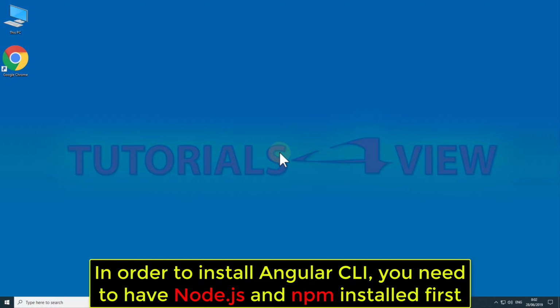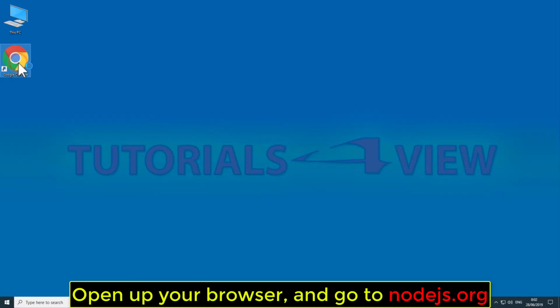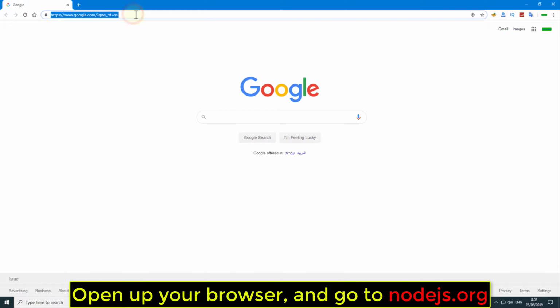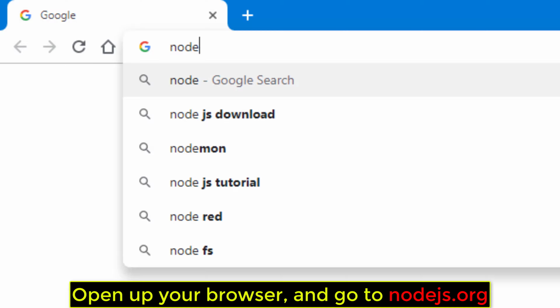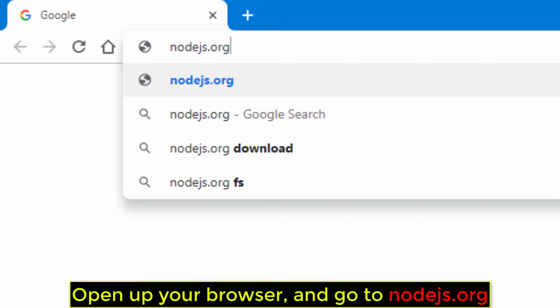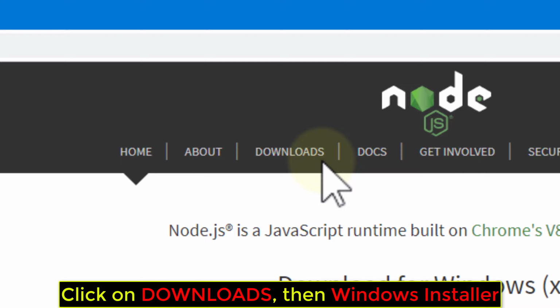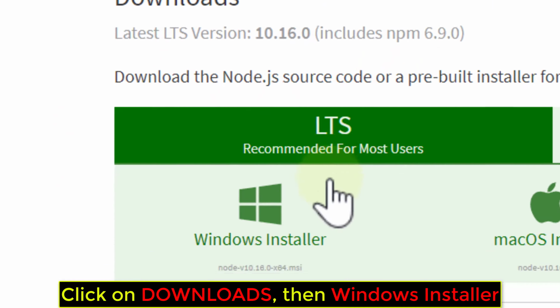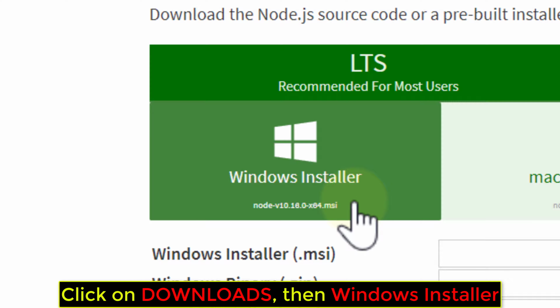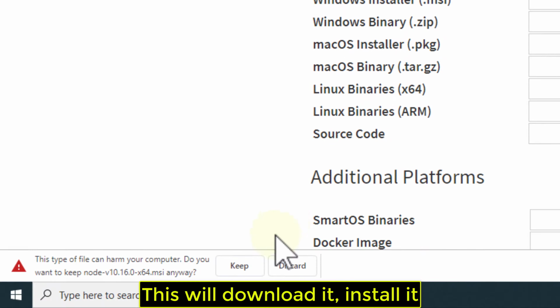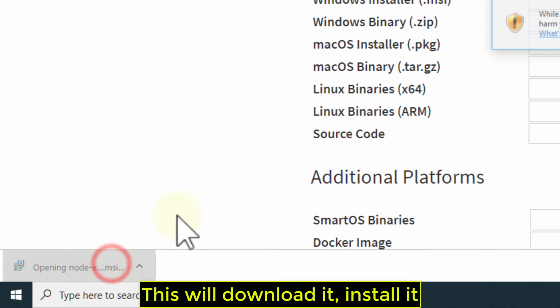In order to install Angular CLI, you need to have Node.js and npm installed first. Open up your browser, and go to nodejs.org. Click on Downloads, then Windows Installer. This will download it. Install it.